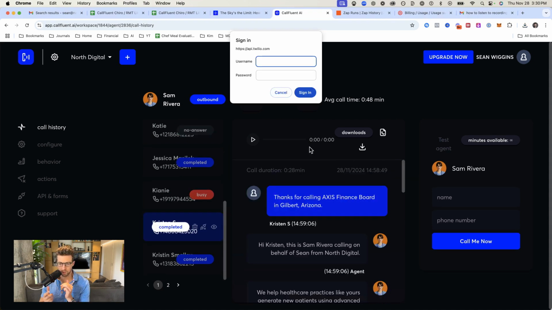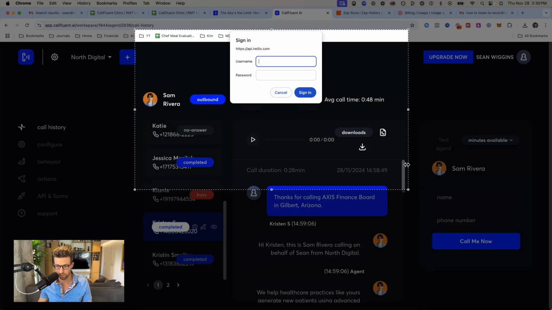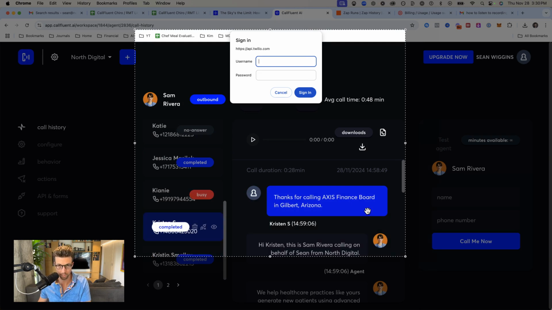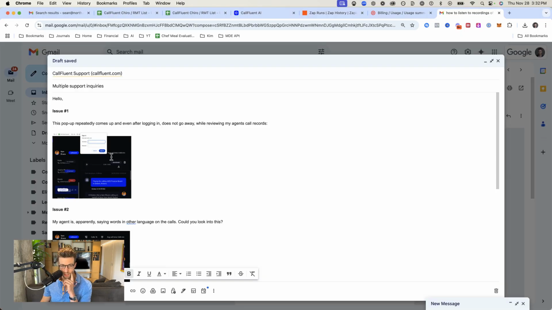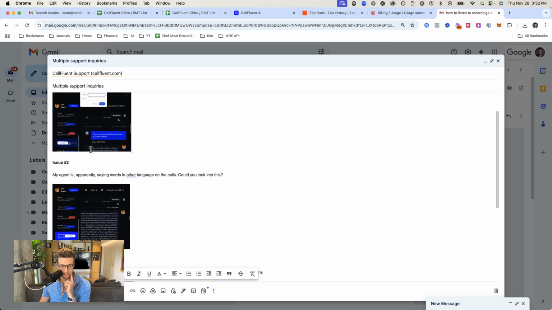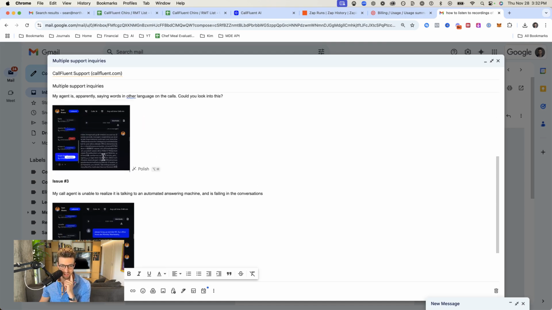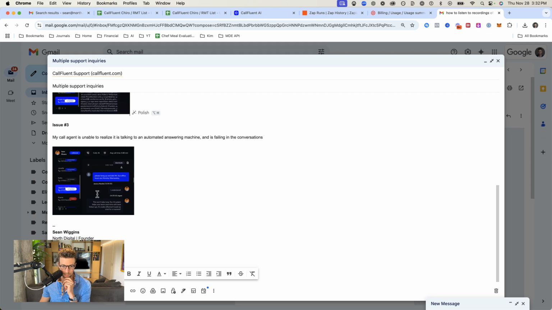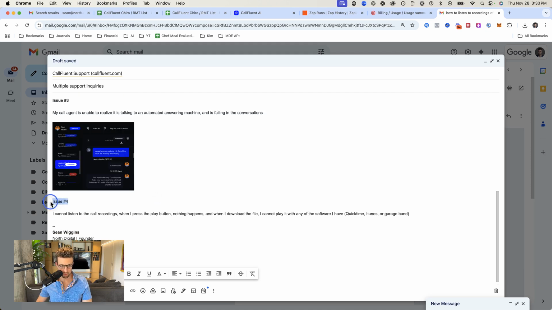All right, so I think at this point, it's time to reach out to CallFluent support and see if these issues can be solved. First of all, this pop-up, which repeatedly comes up, doesn't make sense. Okay, so I've set up an email with 4 different issues. Issue 1 is this repeated pop-up that constantly shows up. The second one is my call agent creating words in other languages. The third one is the call agent being unable to realize he's talking to an automated answering machine. And then issue number 4 is I can't listen to the call recording. So we'll see what they say.